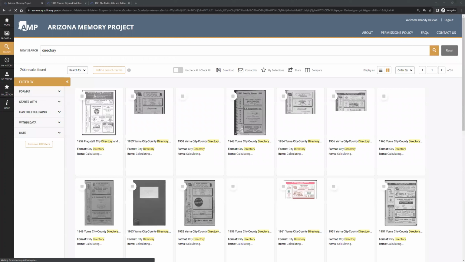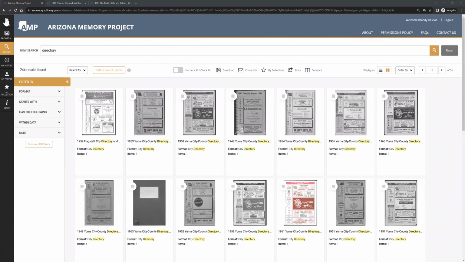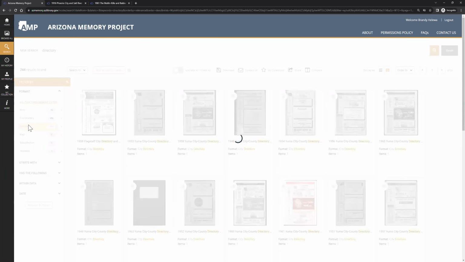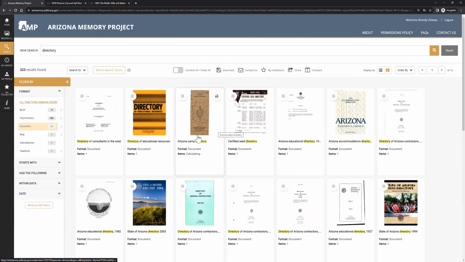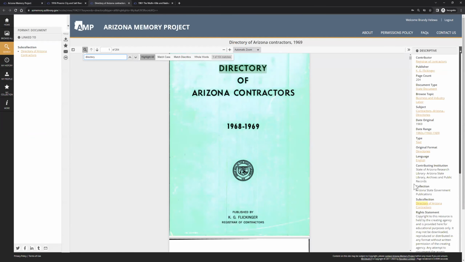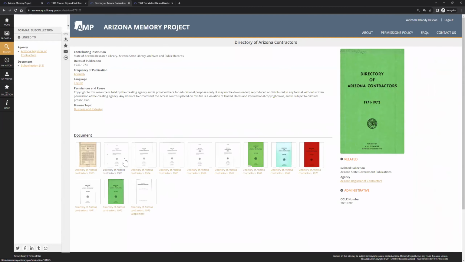We have a lot of directories in our state government documents. Agencies would often create directories, especially boards and commissions. For example, here's one, the Directory of Arizona Contractors. This was a directory produced by the Registrar of Contractors, and we actually have an entire sub-collection of them. You can see all the different years that we have.